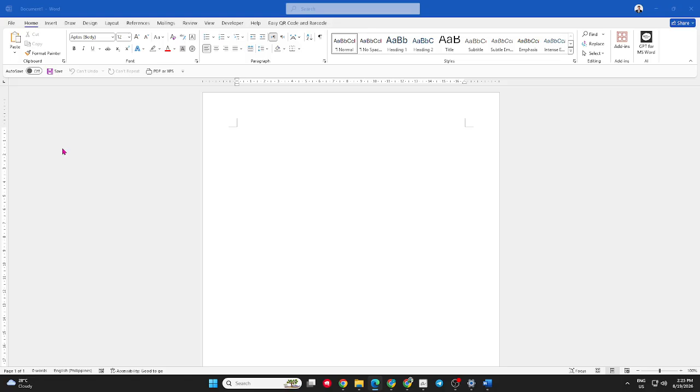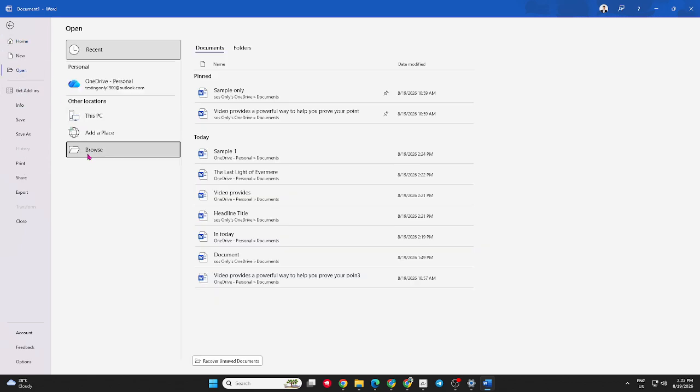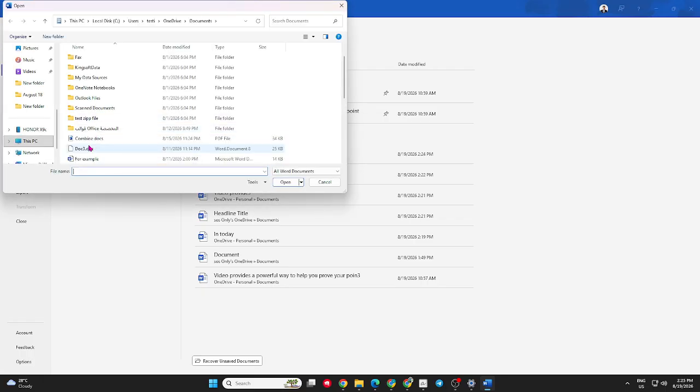First, open Microsoft Word on your computer. Once Word is open, click the File tab in the upper left corner. From the menu, select Open. Now, browse to the location of the Word document you want to open. Select the document, and then click Open.